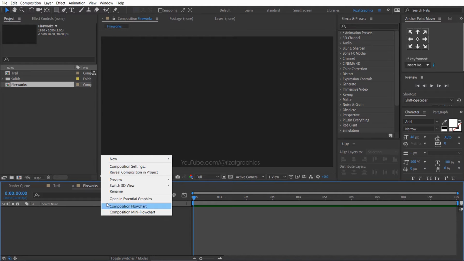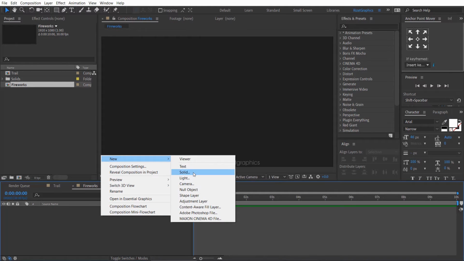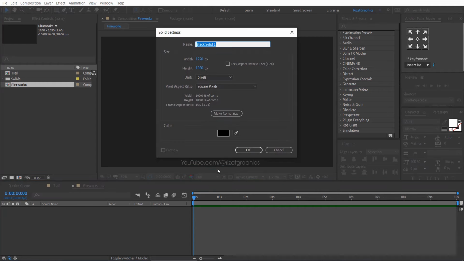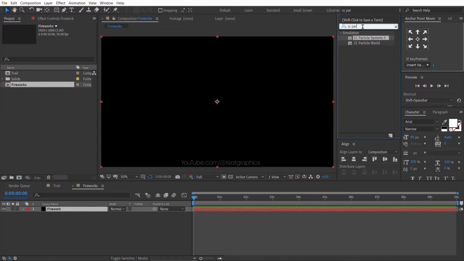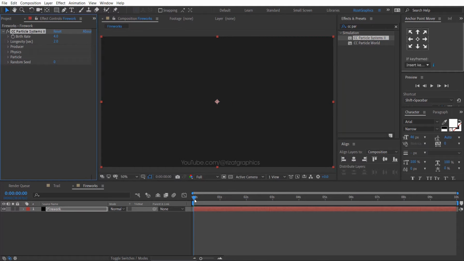Right-click here. Then New, and select Solid. Rename it to Firework. Go to Effects and Presets. Search for the effect CC Particle System 2. Drag and drop it to the solid layer. Let's see.